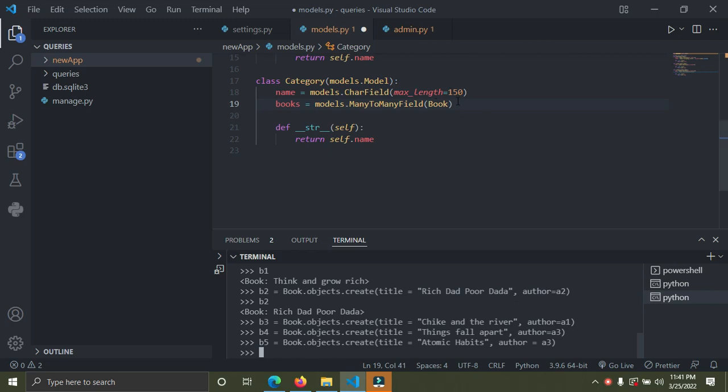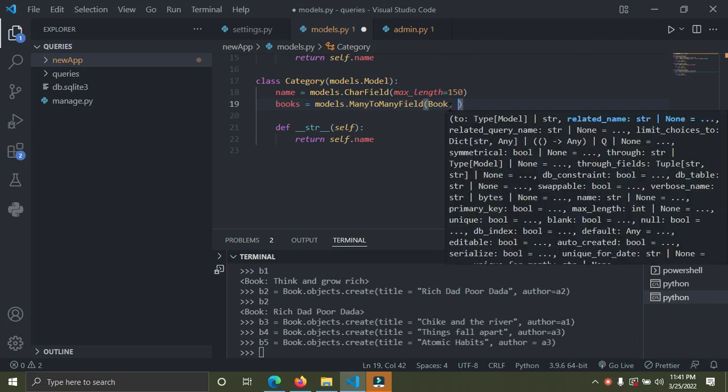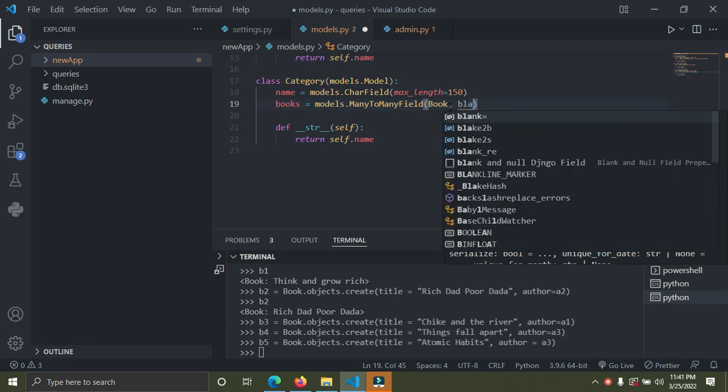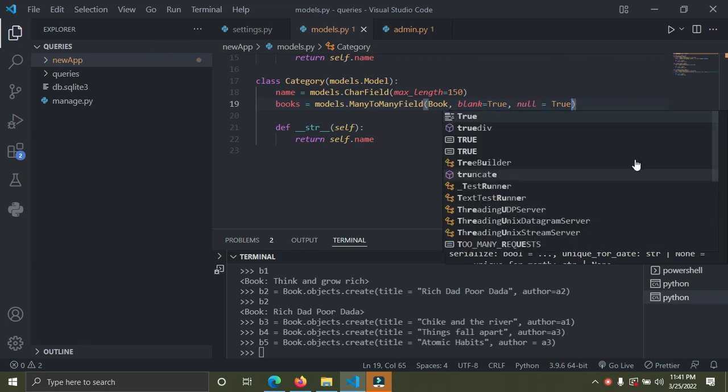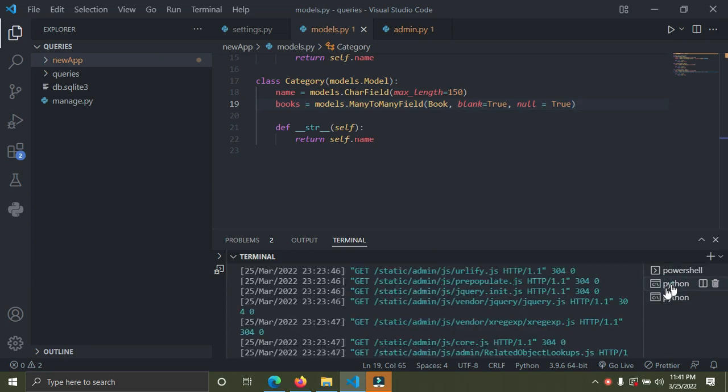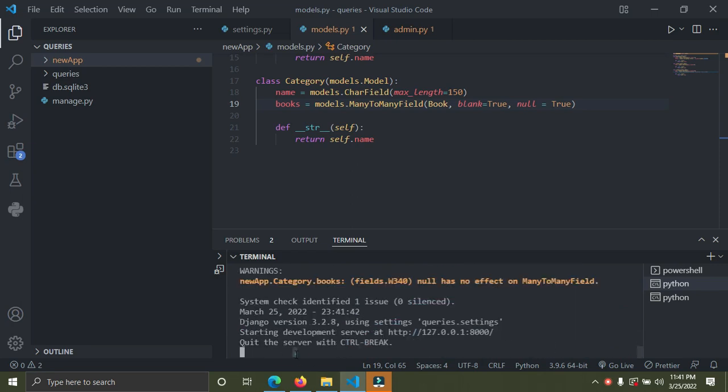So before I proceed, I'd like to add some arguments to this book attribute. I'll just say blank should be equal to true, so we can create a category without having to add books. And we're also going to say null should be equal to true. Understand? So now after we've done this, I'm going to run migration. So go down to the terminal where our server is currently running. Simply run migrations again.